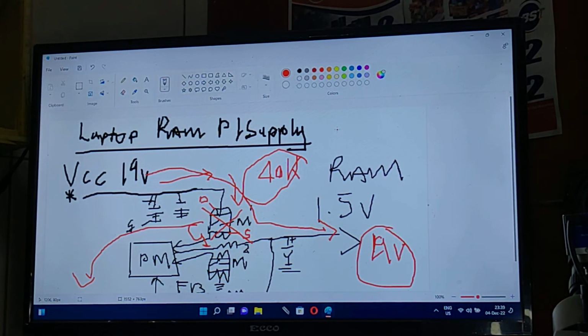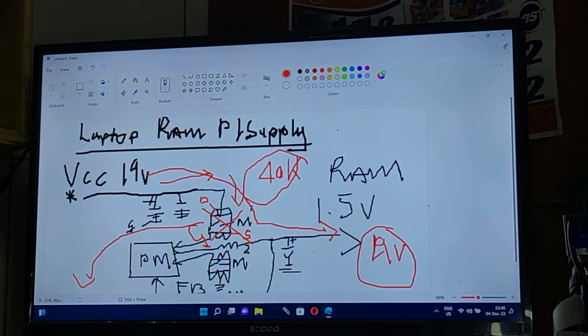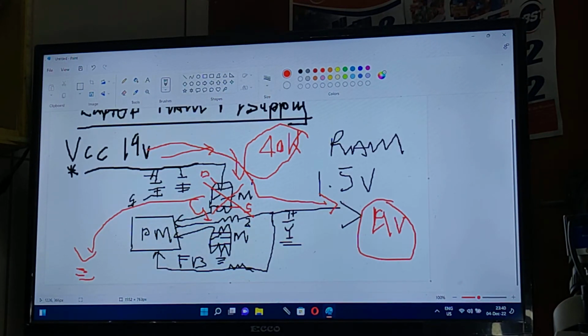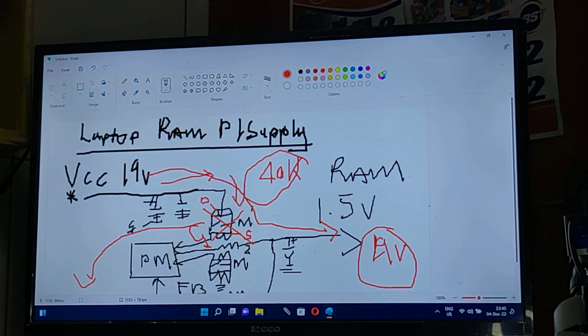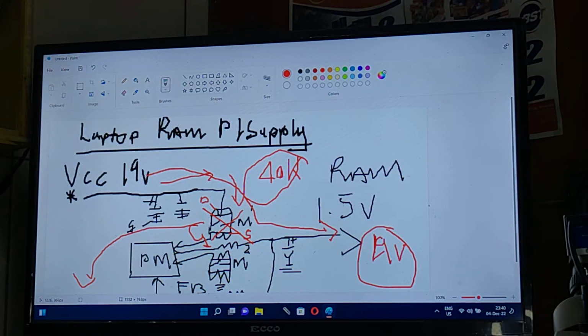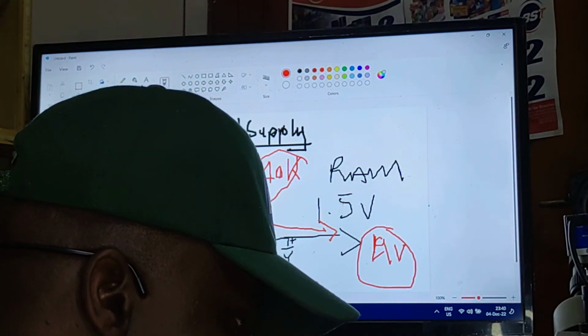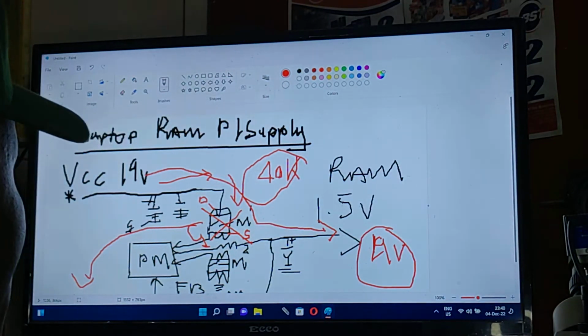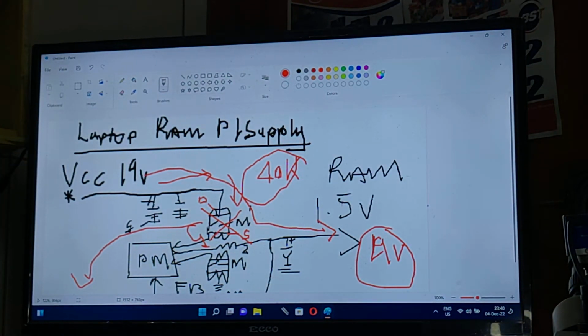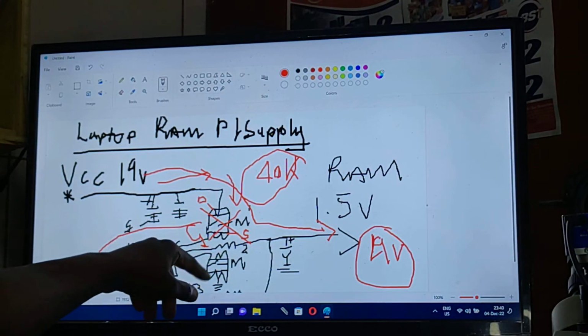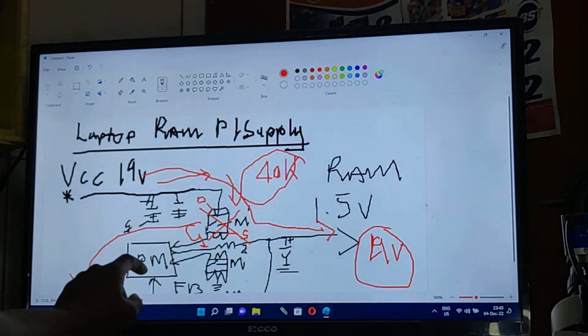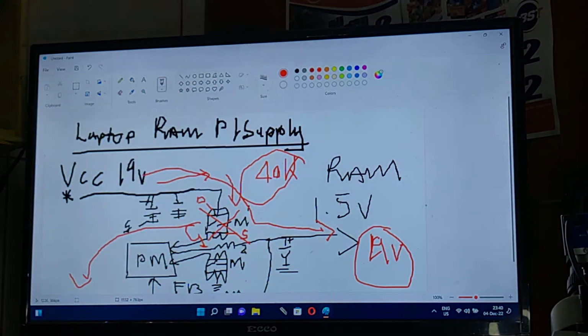So, yeah, that's the thing about a laptop RAM and the RAM power supply. Actually, there's nothing hard. You can see how 19 volts is converted to 1.5 volts, because when you see a power supply, we have two MOSFETs, the controller, coil and output capacitor.